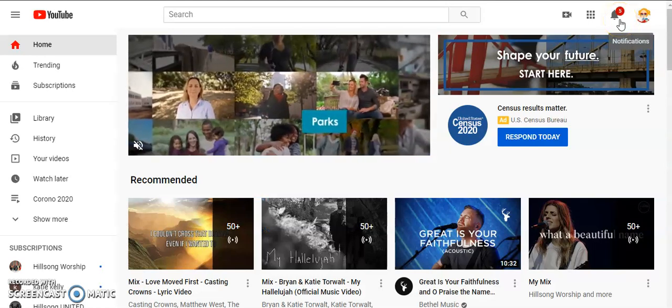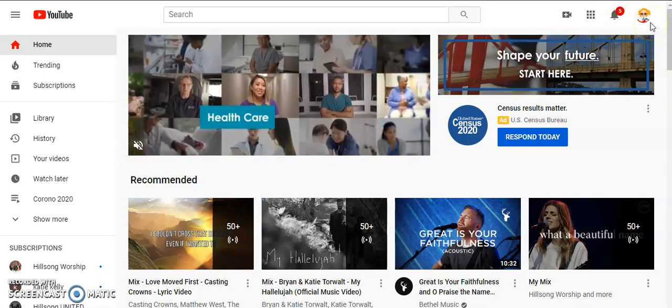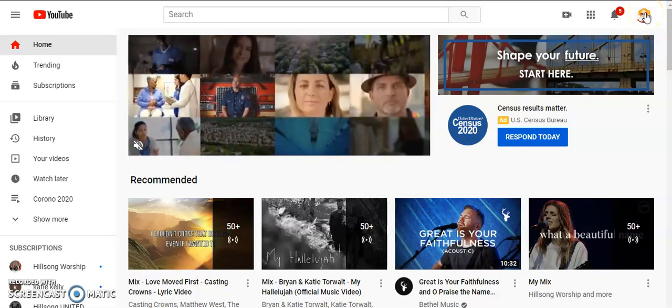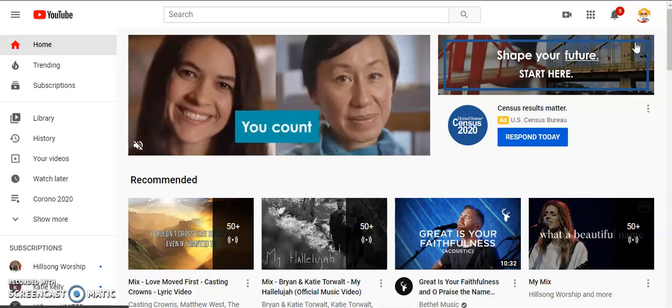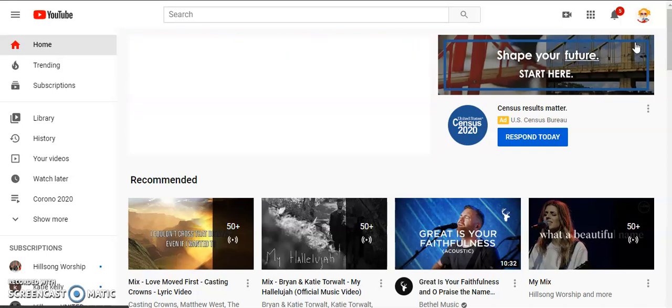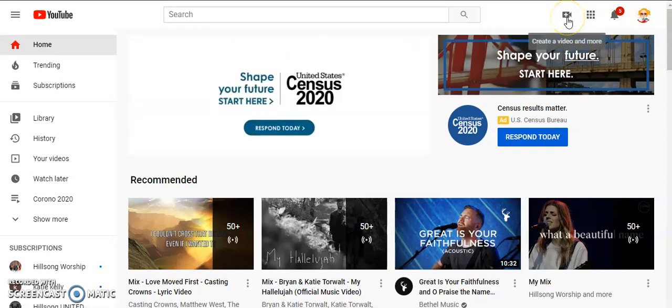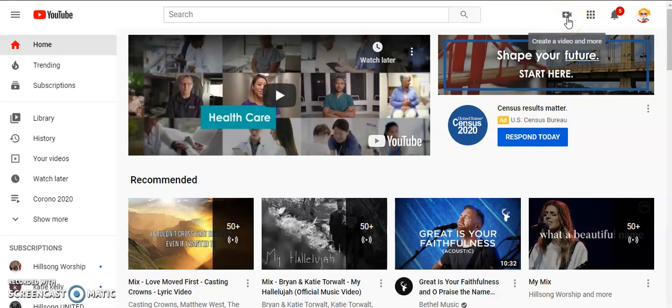So once you've logged into YouTube, you'll know you're in because you should see an icon over here, or the sign in button should just be gone. So now you're ready to do your upload of your video. So what you're going to do is come over to the upper right hand side over here where this little camera icon is, and you're going to click it and you're going to choose upload video.